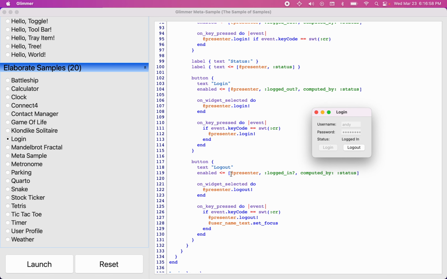And then if we were to look at the logout button, notice how login is enabled when you're logged out, but logout is enabled when you're logged in. So that's why when we're logged in, logout suddenly gets enabled. And again, thanks to Glimmer data binding features, it automatically will get enabled. You don't have to do anything. This is, by the way, unidirectional data binding for this one.